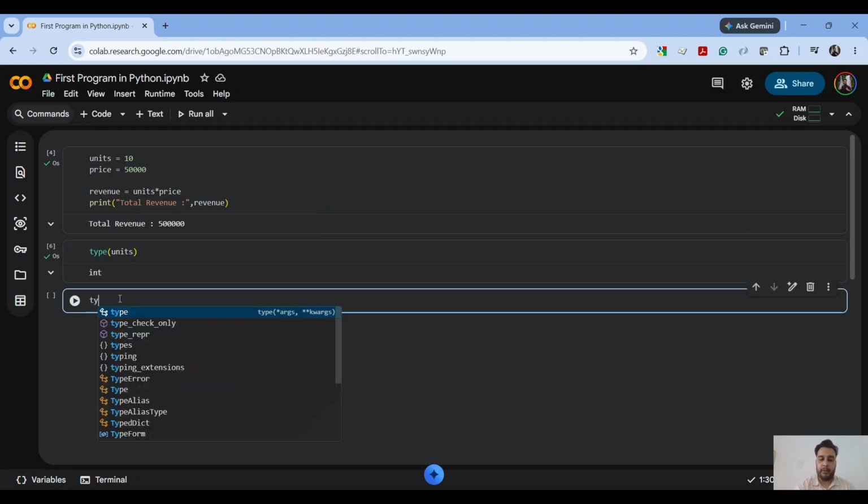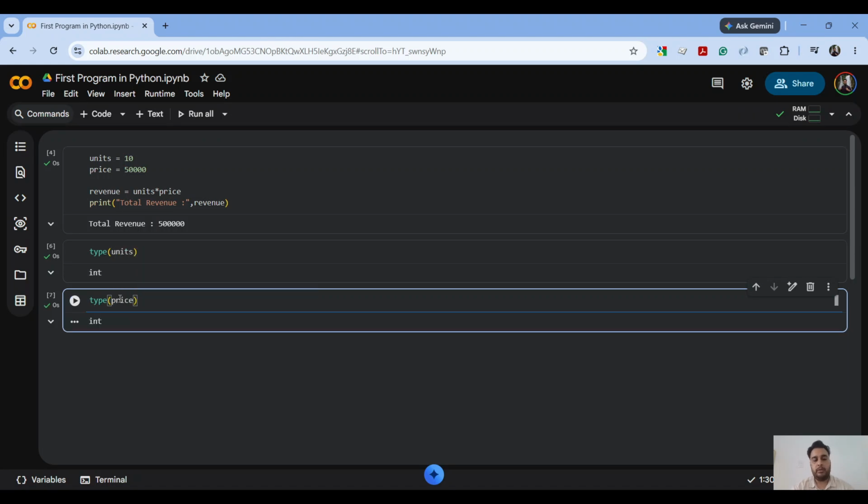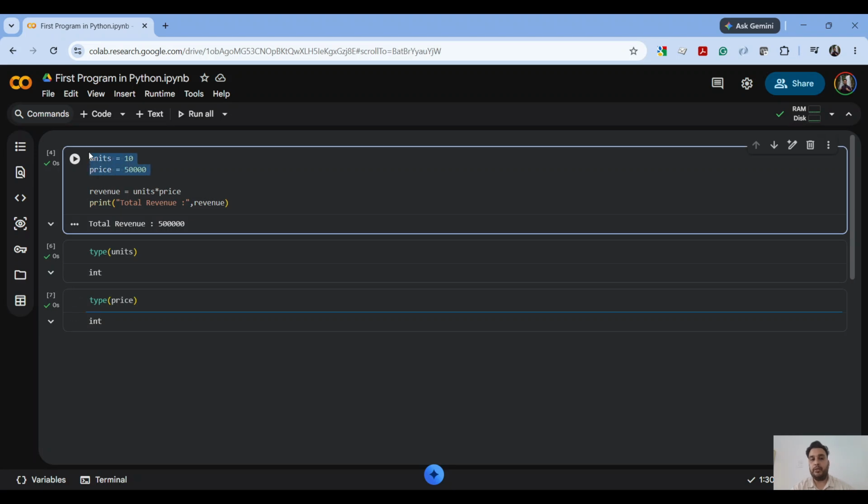You want to check the type of the price? You see here, we get integer, right? I have not declared it. I've just defined it and it automatically takes the data type of the variable, depending upon the data we are storing in that. So this is very interesting with respect to Python. And it is also very important to communicate the result.